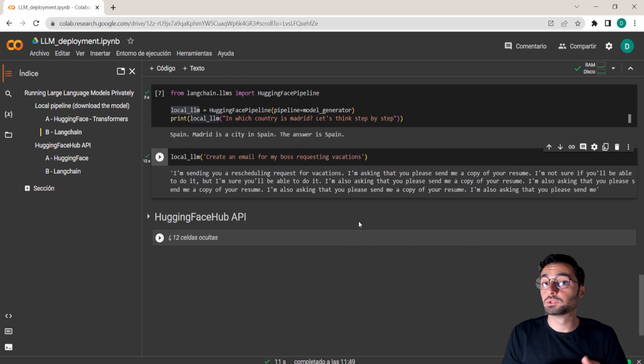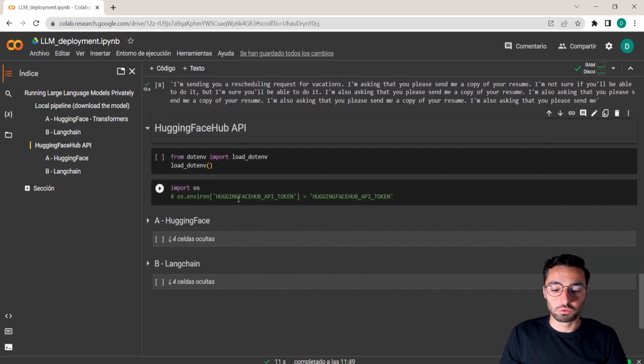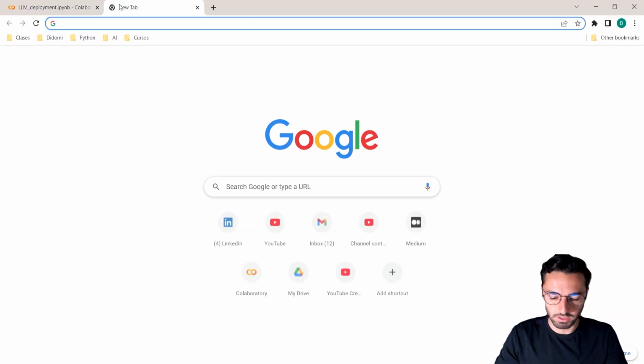So we have already seen how to download the model and use it on our computer locally. As we have seen, it's very simple. But we have one important limitation, which is our computer. If we want to use bigger models on our computer, we cannot do it because we are limited to its own resources. Now we are going to be using the HuggingFace API, which is a private API that our data will not be shared with anyone. Let's go to HuggingFace API. We need to use this HuggingFace API token. In order to get it, we just go to HuggingFace.